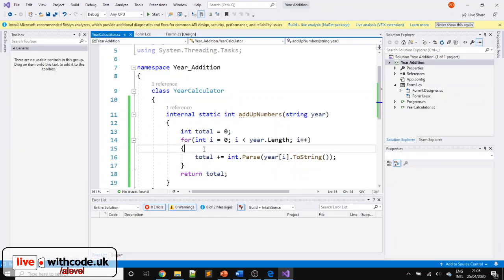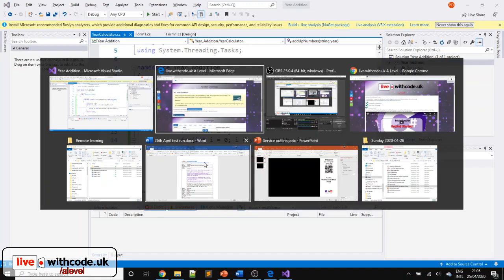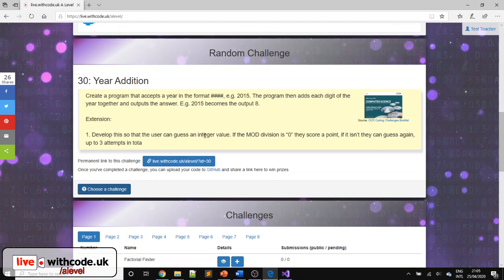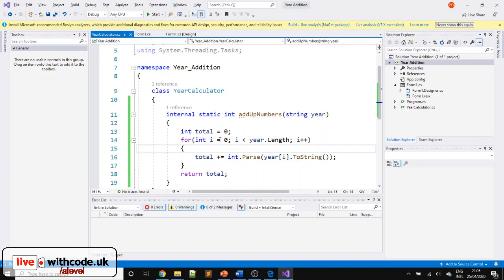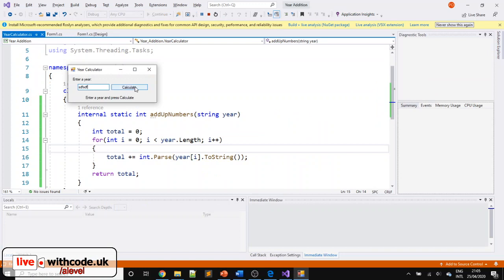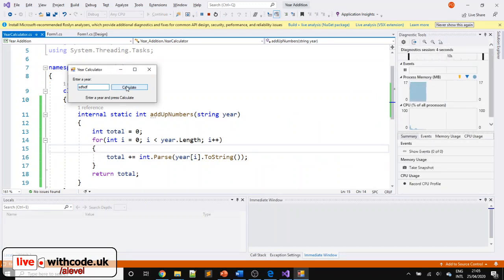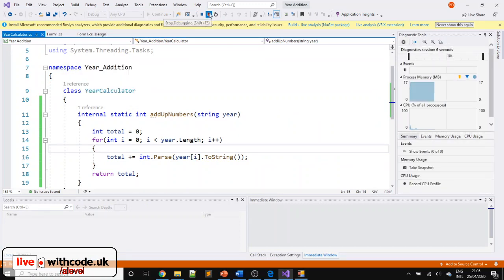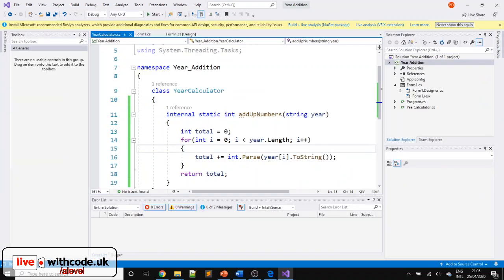Okay, so we can have a look at the extension, which says they can guess the integer value. But first, I think it would be worthwhile doing some validation because you should be able to spot that if you put anything that isn't an integer, this is going to crash. That is because we're trying to pass the value of a parameter that isn't an integer. So this line might crash.